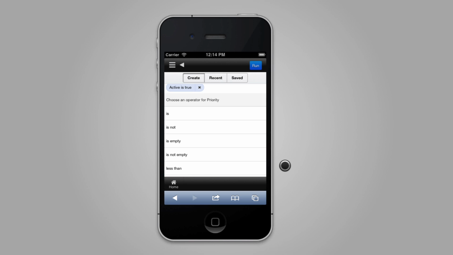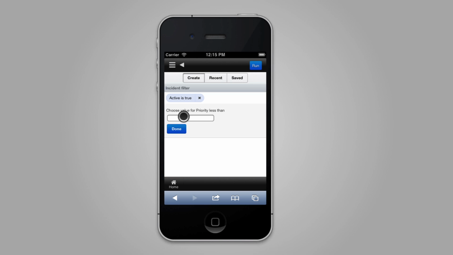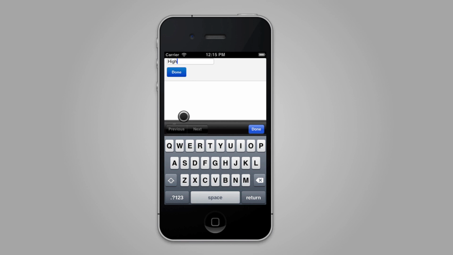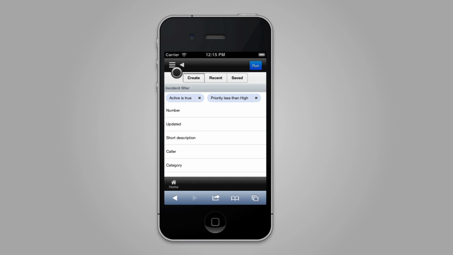Here, you may see a different screen depending on the type of condition. For example, if you tap a text field such as Short Description, this will be a text field. But we've selected Priority, which has a list of choices instead. So in this case, we see a list of available operators. Make the selections to define your filter and then tap Run. To delete one of the conditions, just tap the corresponding X.